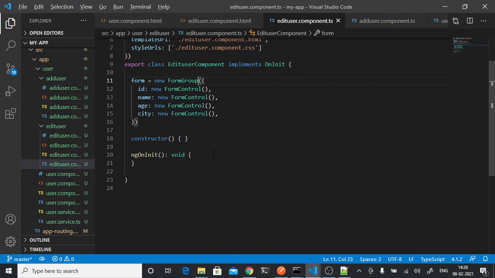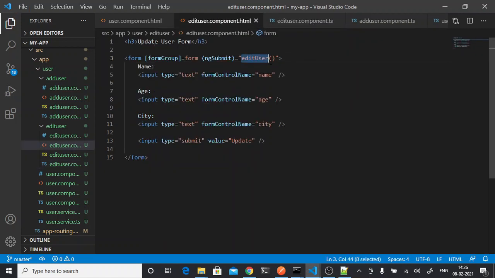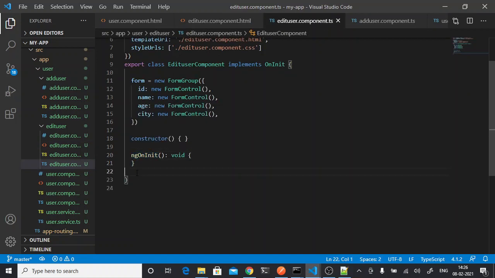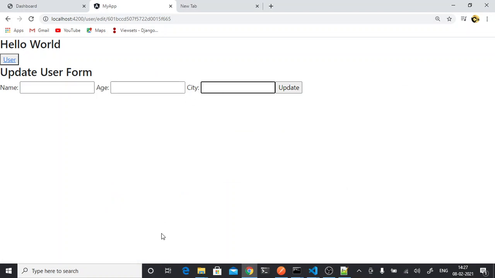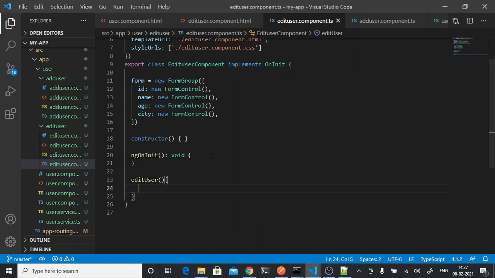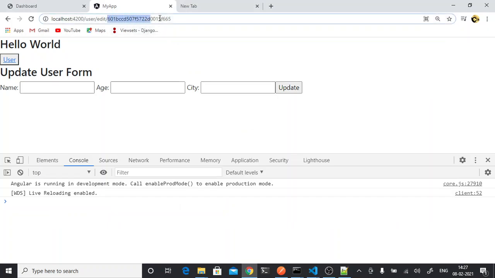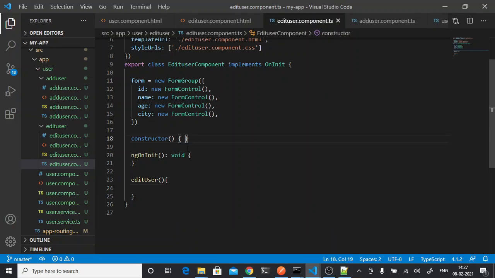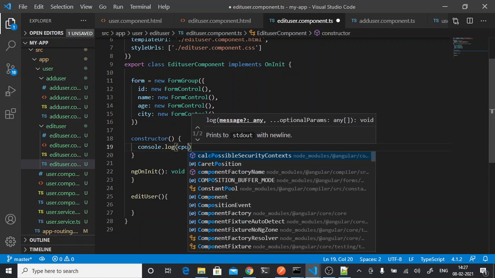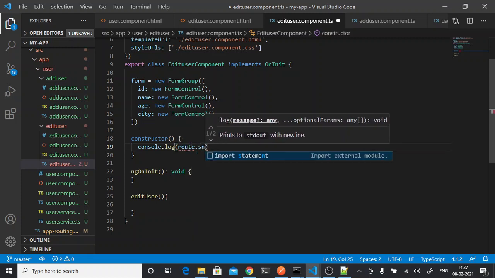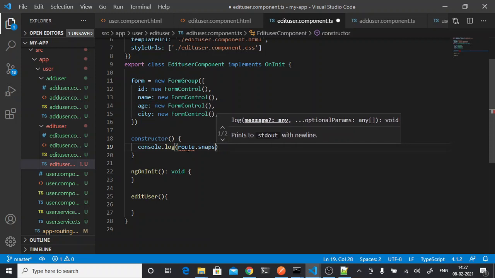Import it, and the function which I have called here, I will have to define it. So I got my form. Now I want it pre-filled, so I'll be writing a new service for it, and whatever ID I am passing from here, I'll get in route.snapshot.params.